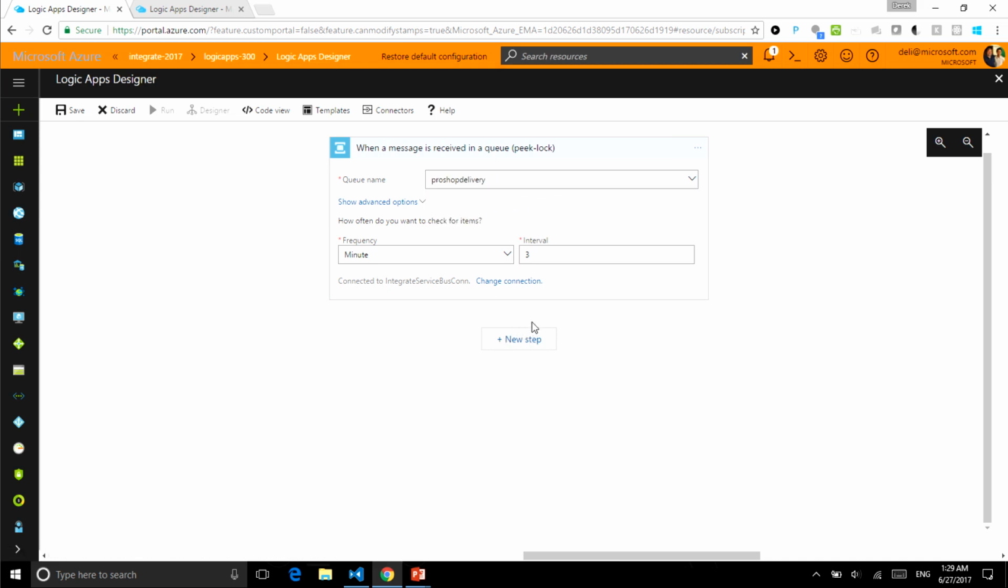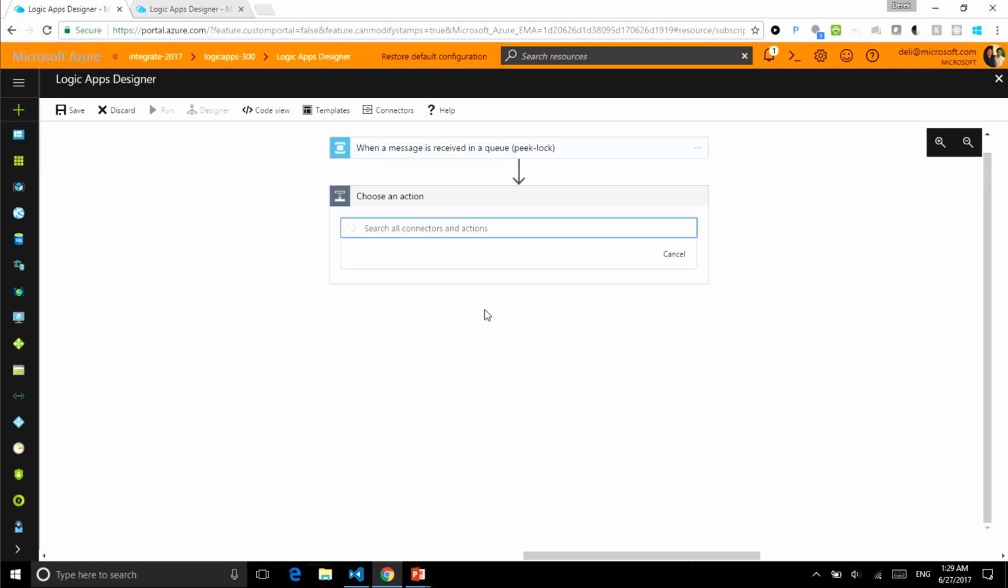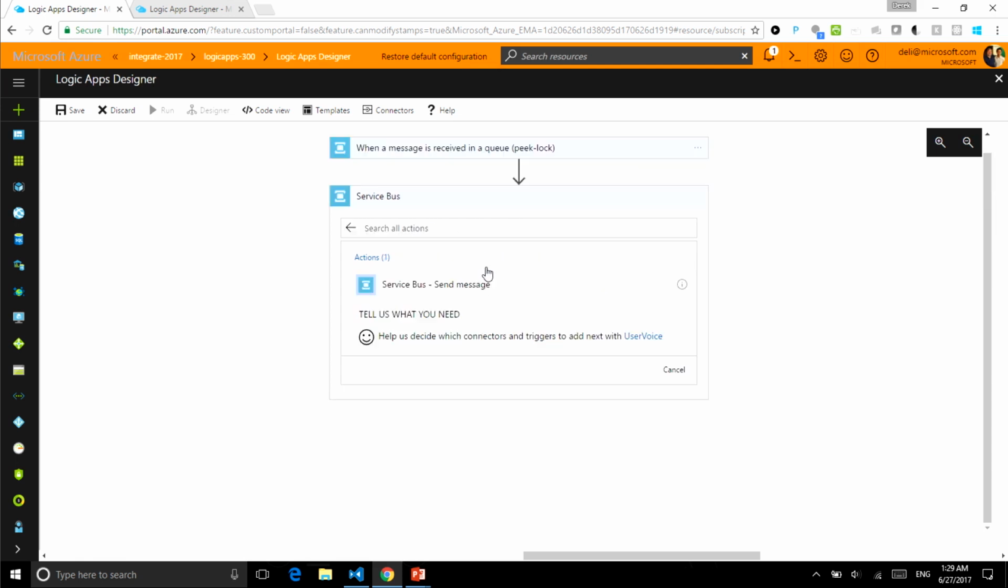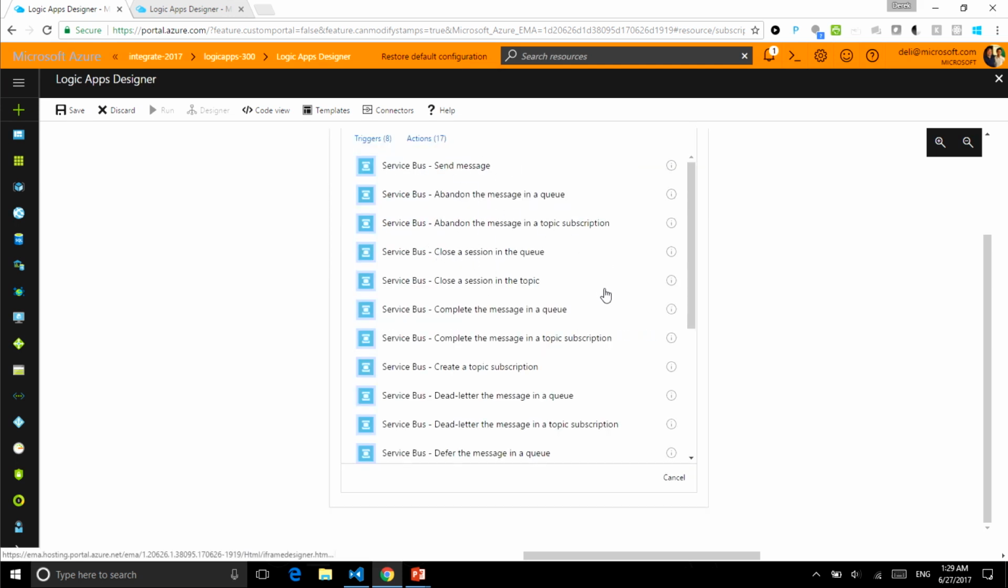Now, whenever I build these Logic Apps, I want to start small, just to make sure my Logic App works before I add more functionality to it. It's a good way to make sure that your trigger works as expected before you spend too much time developing and then even more time debugging and trying to figure out what the problem is. So what I'm going to do here is just complete the message immediately. Again, I will be searching for the service bus service, and I will be completing the message in a queue.